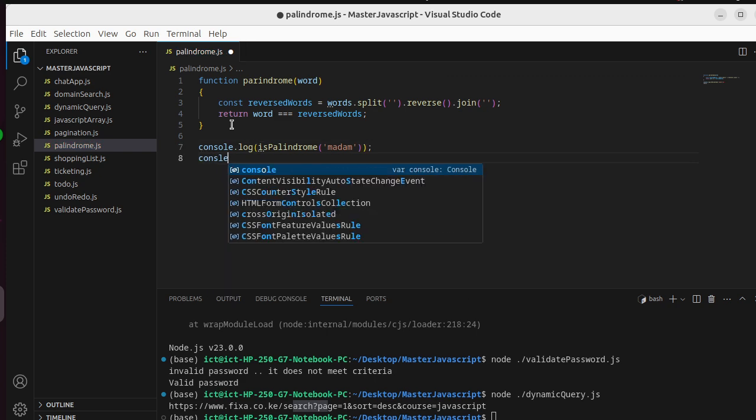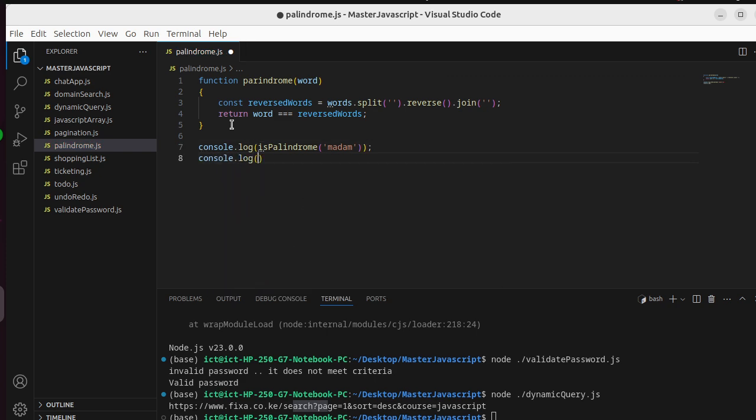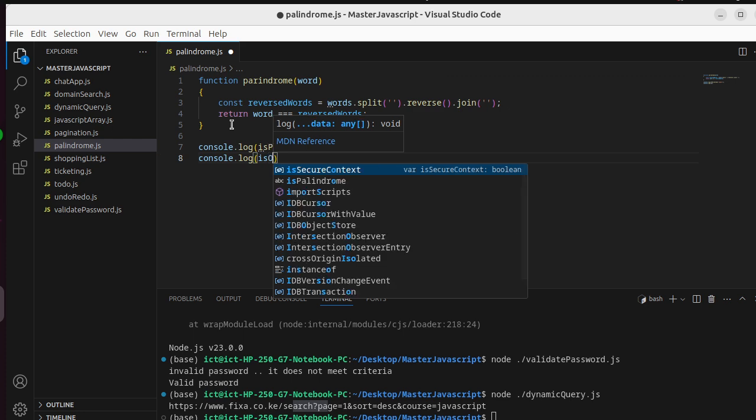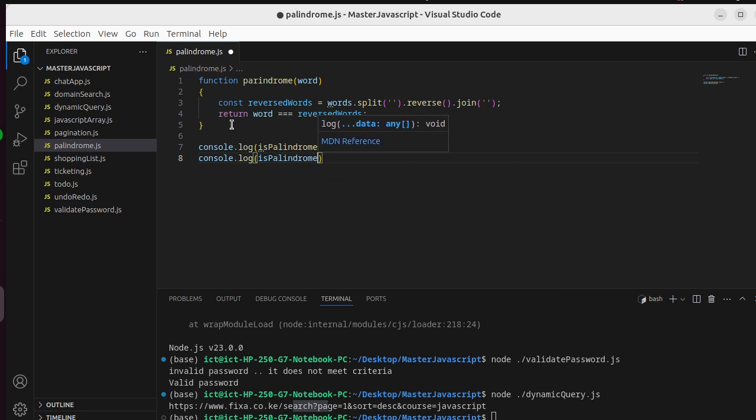And then you can see console.log is palindrome again, and then we'll check fixer. So the first one is a palindrome, the second is not, because the first one you can read moving up like this and moving down, like moving forward and moving backward. So let's come to node and execute it again.